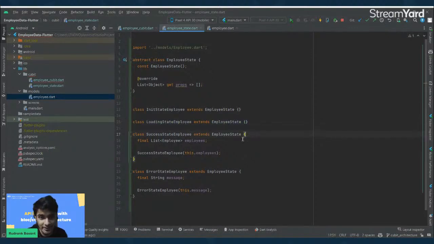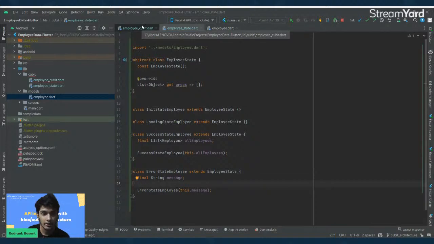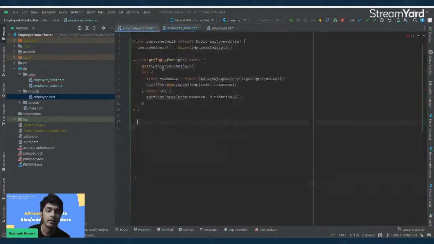And in the success state, as you can see, we have a parameter called employees. When we emit the employee state, we also need to pass a parameter called employees, that is the list of all the employees that we have got. So we can just rename it as all employees. And if we are emitting the error state, we also need to pass a parameter that will be the error message that will be shown to the user so that they know what the error is.